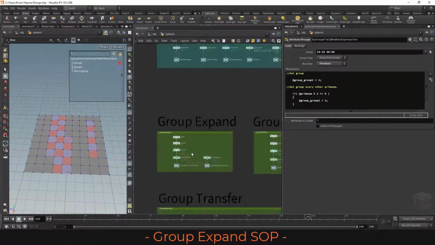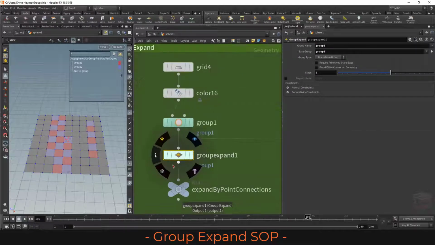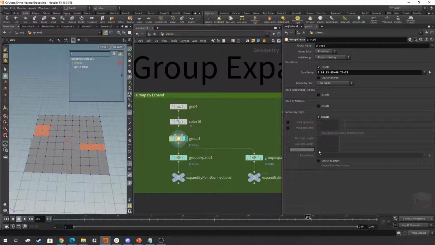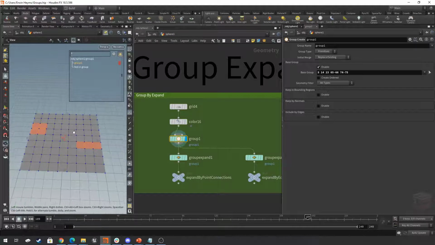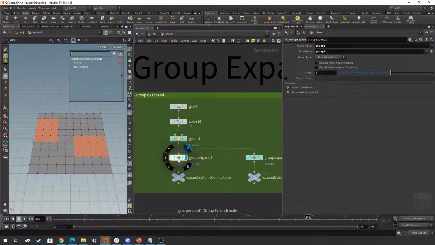So the next node we're going to look at is the group expand node. The group expand node allows us to do a very similar thing to what the edge depth feature did, but it's a bit more versatile. So if I have a group here, as you can see, I have group 1 on my geometry. Now the group expand node allows me to expand it based on a certain amount of steps. It even allows me to reduce my groups, basically shrink my groups.